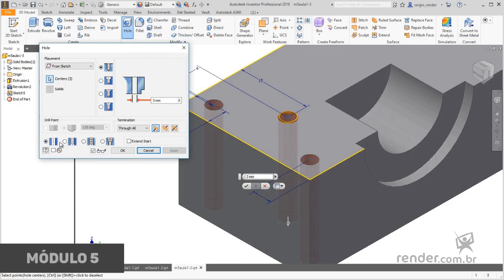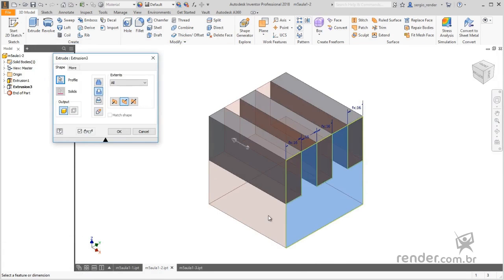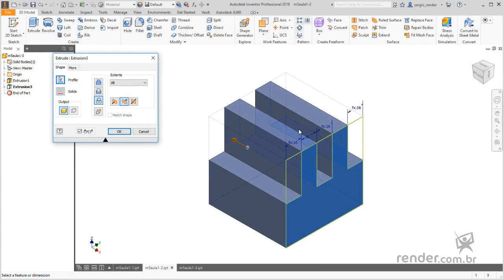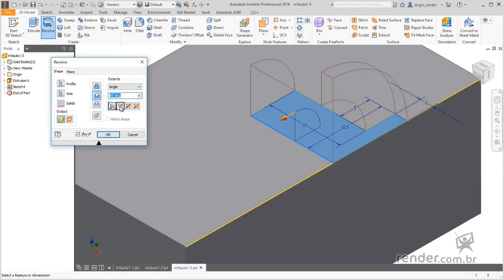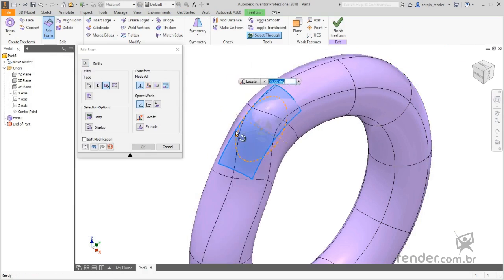In the fifth module we will make modifications to solids, creating holes and recess, applying rounding, chamfers and threads. We will learn to create and edit freeforms and check the physical properties of solids.